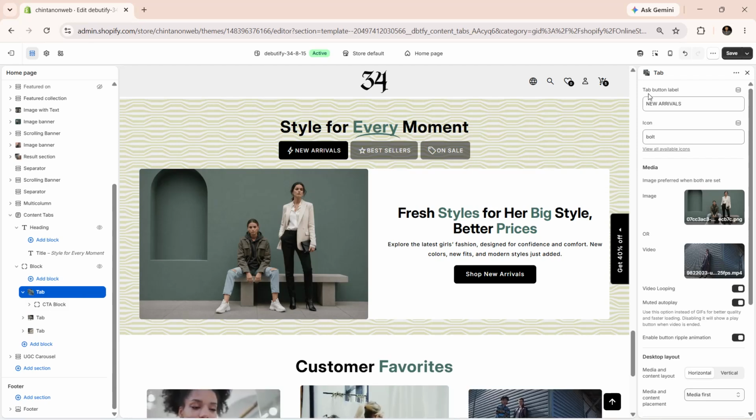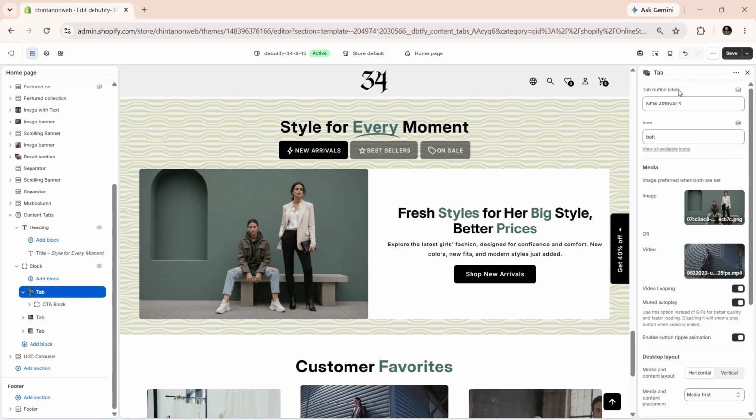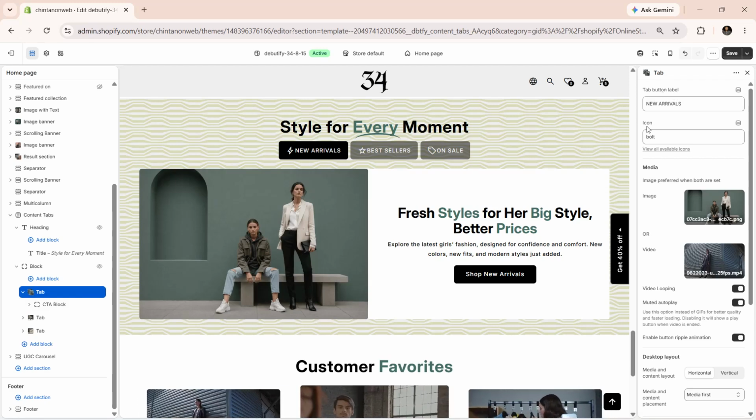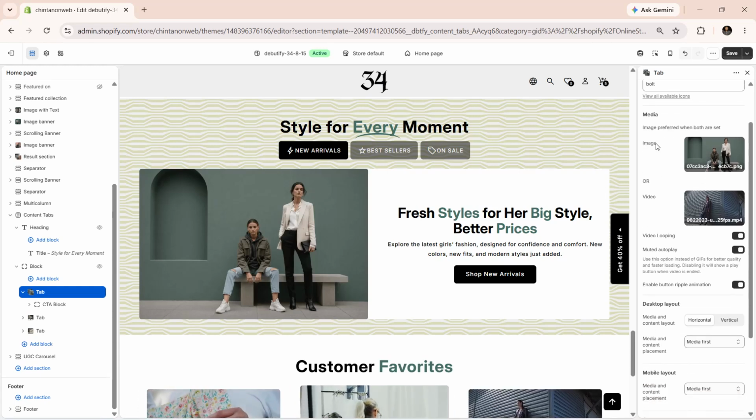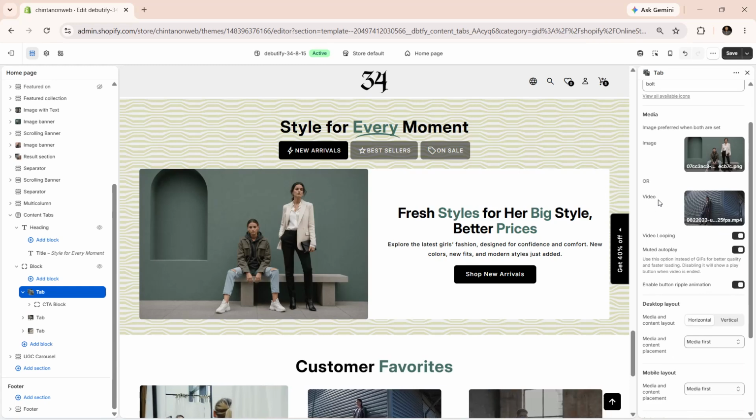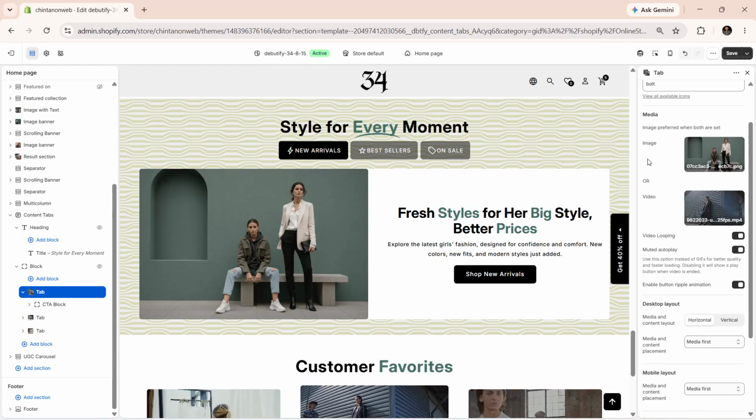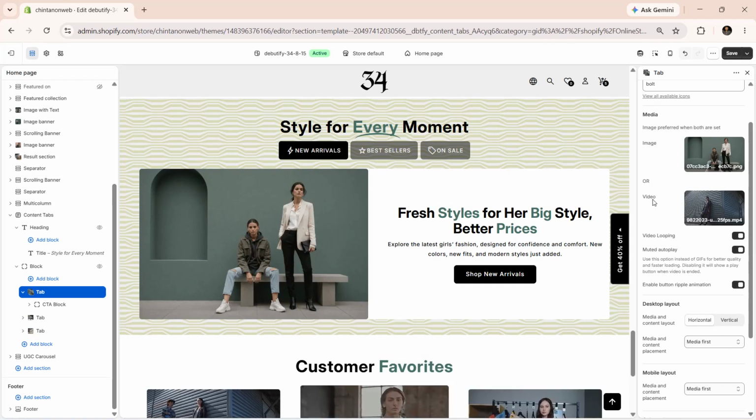Start by entering a tab button label. This is the text users will click on to switch between tabs. You can also add an icon name to display an icon alongside the tab label. Next, upload a media image or video to enrich your content. Images are great for showcasing product details or visuals, while videos can be used for demonstrations, tutorials, or storytelling.